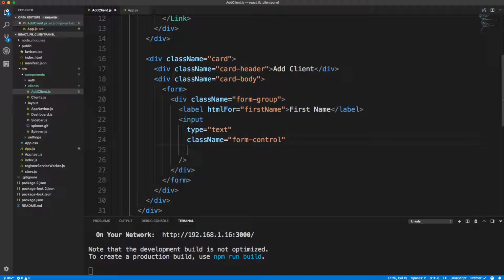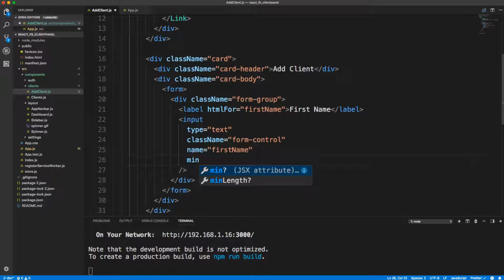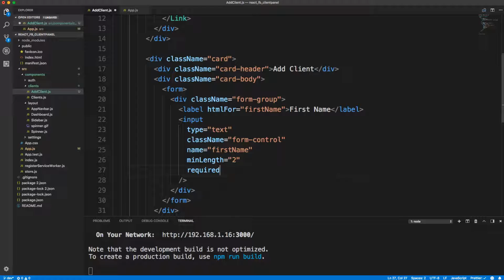Okay, so let's do that. So we have type, class name. We also want name equals first name. And let's see, we're gonna do all of our validation. We're just gonna use HTML5 for validation. So we're gonna say min length equals 2, and we're gonna let the default validation take care of that as well as the required. Okay.